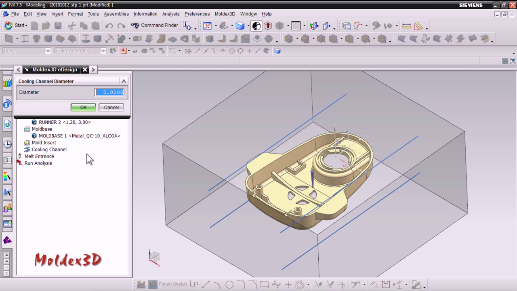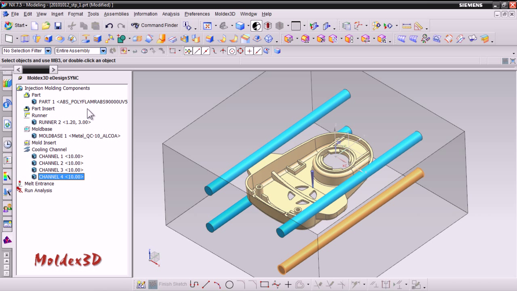You can also design the cooling channels on your own. For this demo, we define the diameter of cooling channels as 10 millimeters. To complete this setting, click OK. Now we have finished the solid CAD model setting. Create a melt entrance. Moldex3D eDesign provides the automatic melt entrance setting function.